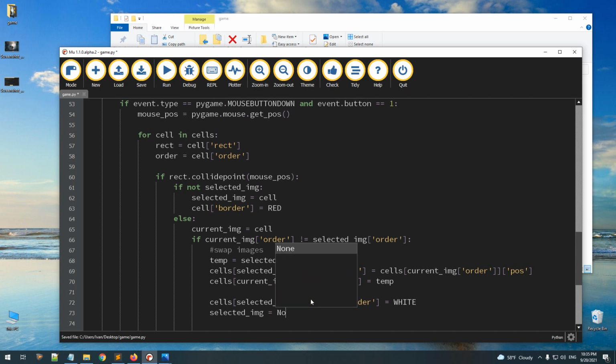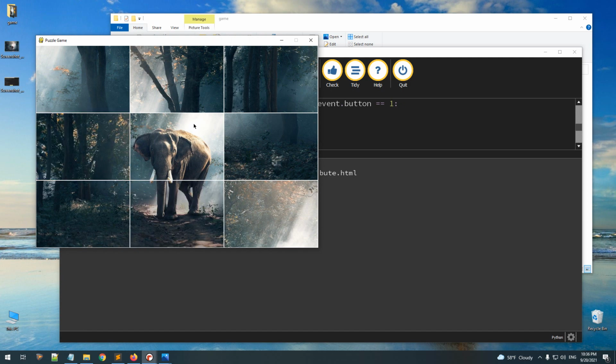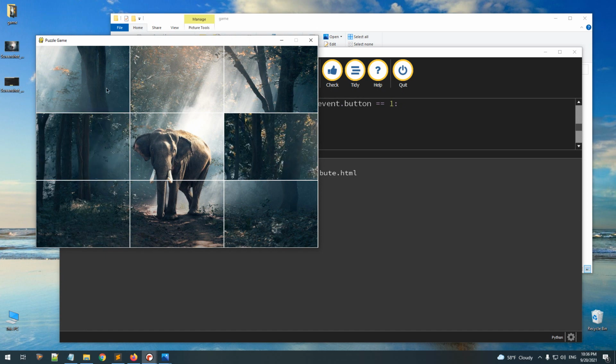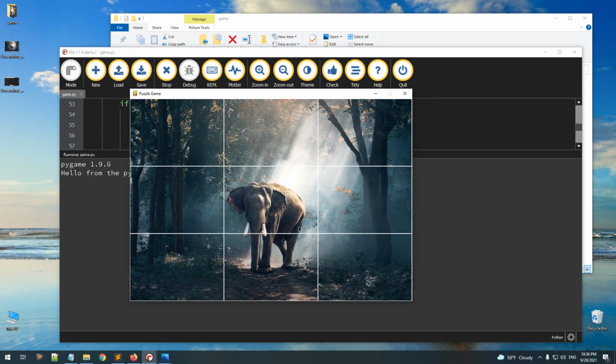And then selected image is equal to none. I need to reset it to none so that the next time I select something else, I will run this code. Now let's check it out. Okay, this is working. And as we see, the image is done, but nothing is happening because we didn't code the logic for the game over when the puzzle is solved.